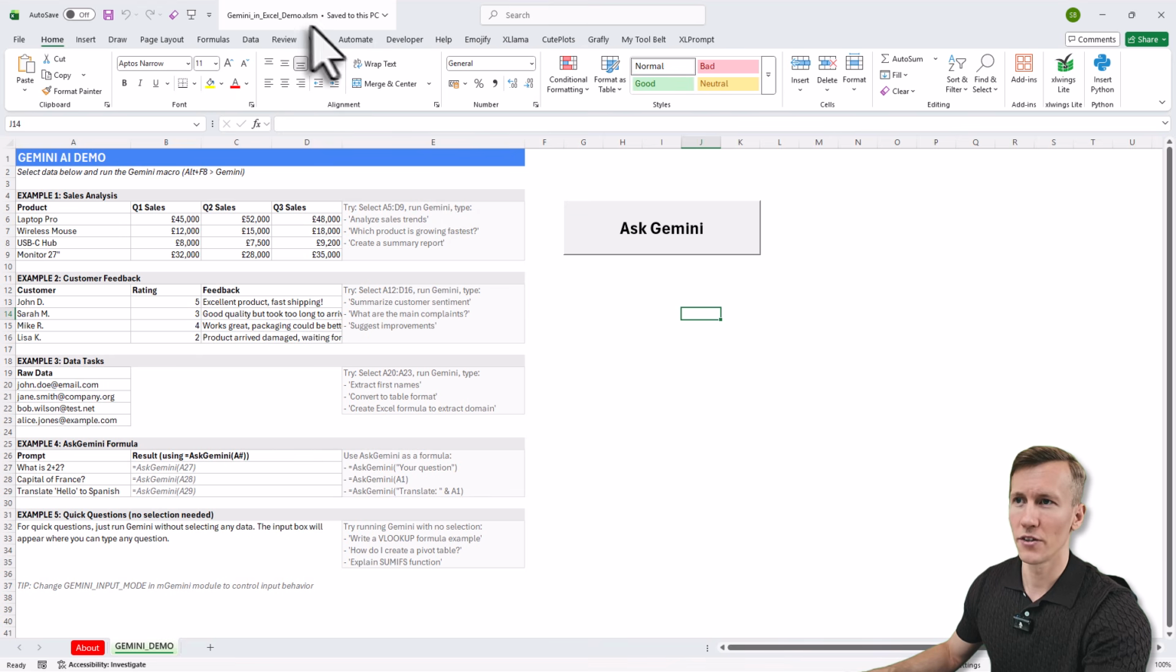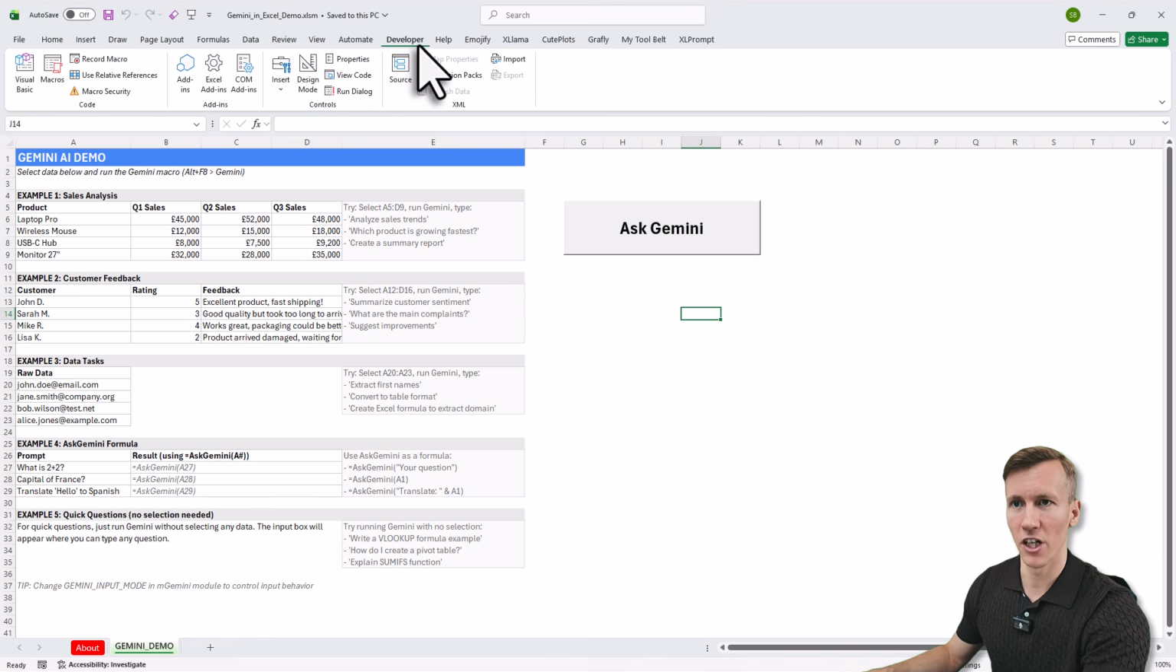Now here you will notice this is already a macro-enabled workbook because it already contains all the code we need to ask Gemini. And to view the code, you just need to go to the Developer tab and then go to the Visual Basic Editor.